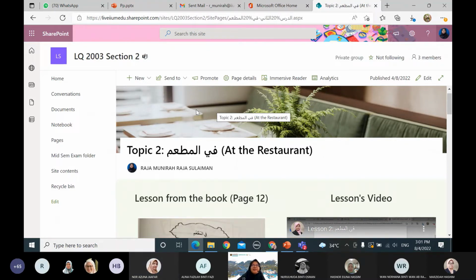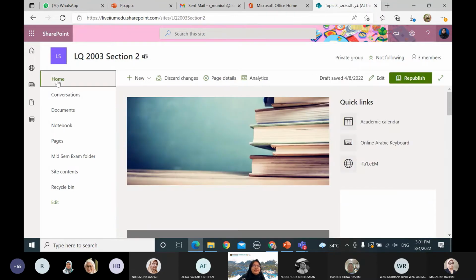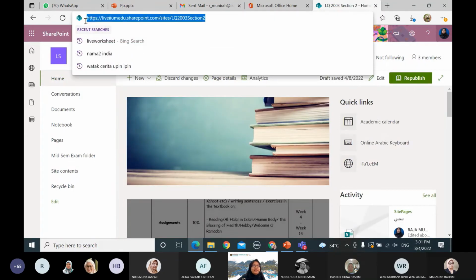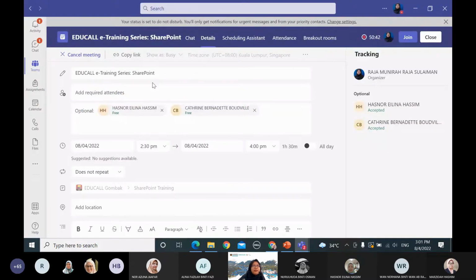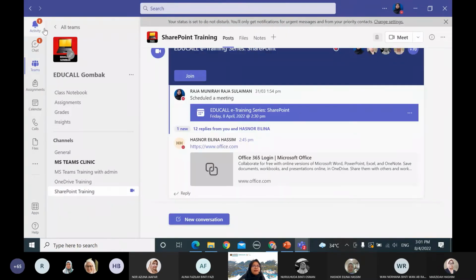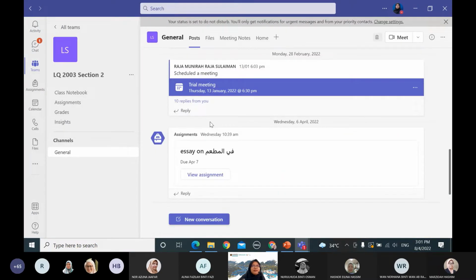Kita boleh bagi bila kita klik home ni, there is a link here. Copy this link and put in WhatsApp, give to the student. Or as I said, dekat team ni, when we open our team and open that class team, okay, this one, we can add one tab on the top. Kat atas ni, button plus ni, kita boleh add SharePoint site kita. So student bila dia masuk team, they can click here and they can see our SharePoint site also can.